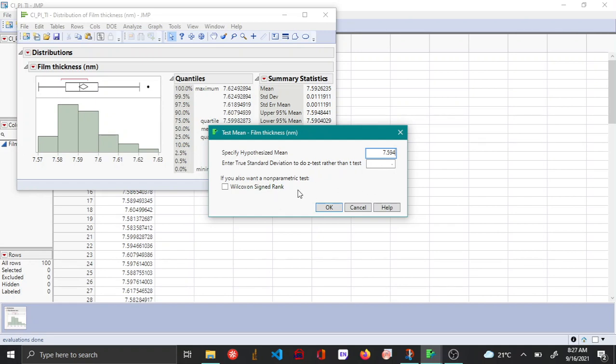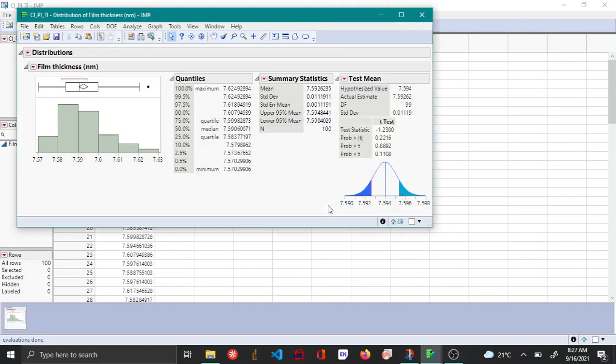And also, if your data is not normally distributed, then you have the option to do a non-parametric test, which is the Wilcoxon signed rank test. However, in this particular example, I'm going to leave it to the default settings and say OK.